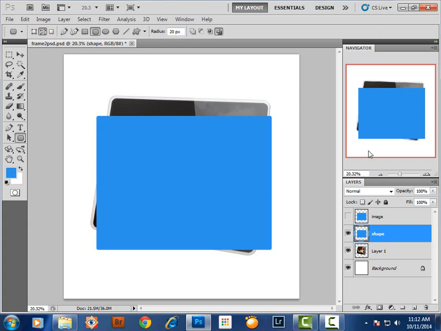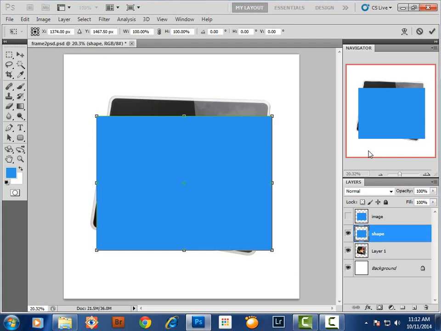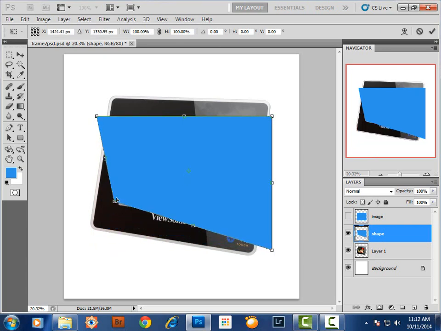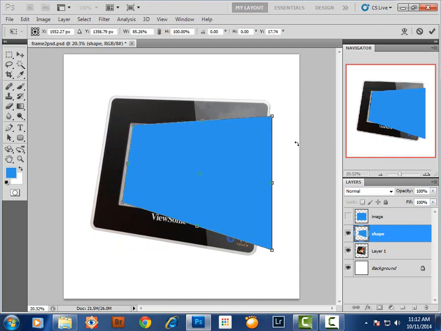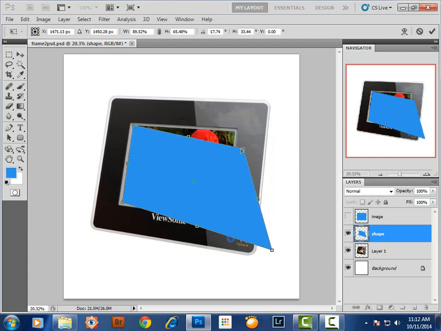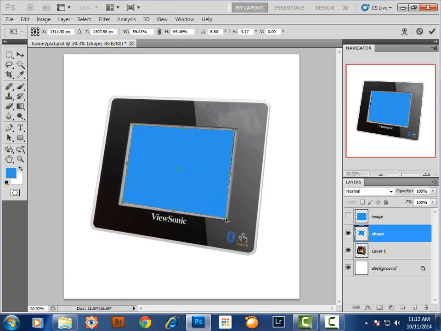So here we're going to do a free edit by pressing Control T and holding down the Control key. We're going to grab the corner, our first corner, it doesn't matter which one you start with, and we're simply going to move those corners and overlap the corner that's there in the image. Move that corner and overlap. Move that corner and overlap.